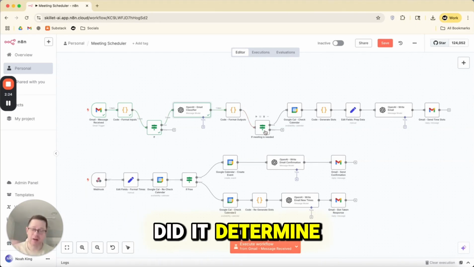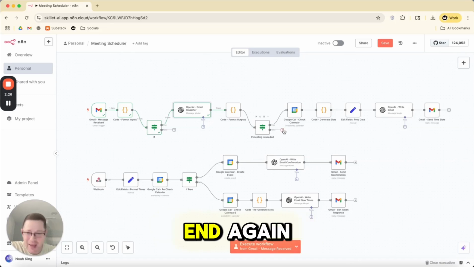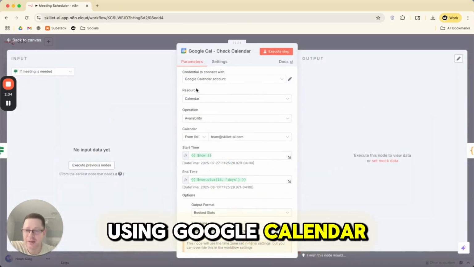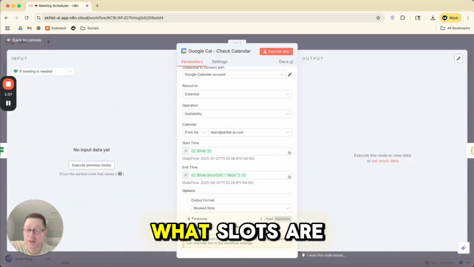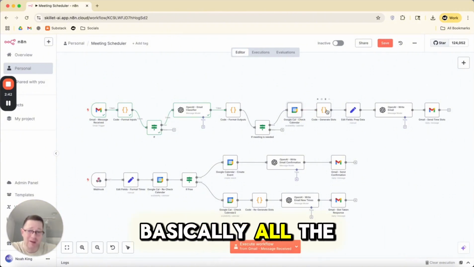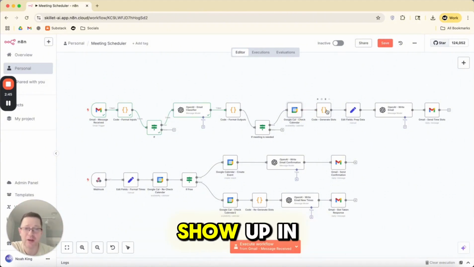Again, did it determine a meeting was needed? If it didn't, this is going to end again. So these are like terminal points. But if it does need a meeting, well, let's check the calendar. So here we're using Google Calendar. We're basically checking to see what slots are already filled. This is going to hand us back a whole list of filled time slots. Basically, all the meetings on your calendar that are already there are going to show up in that list.